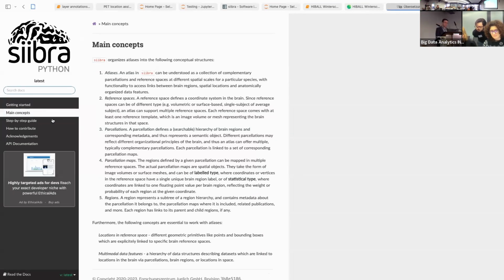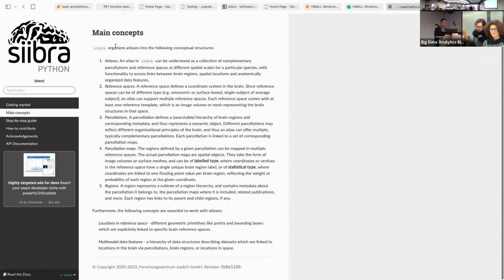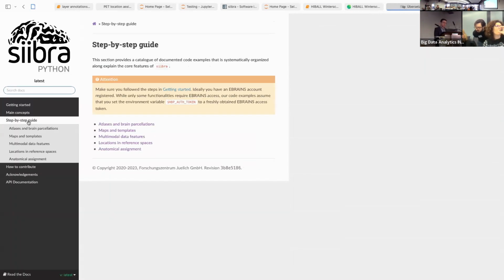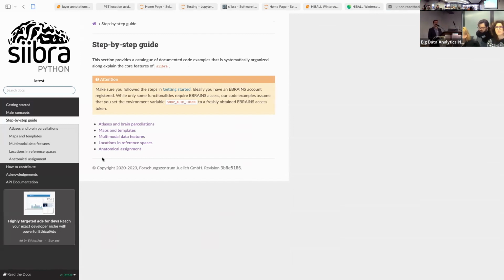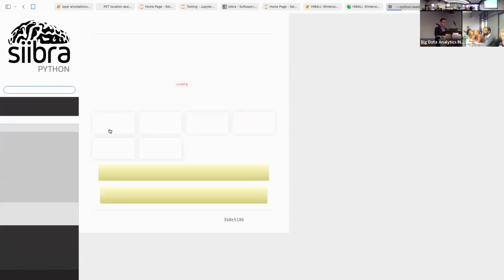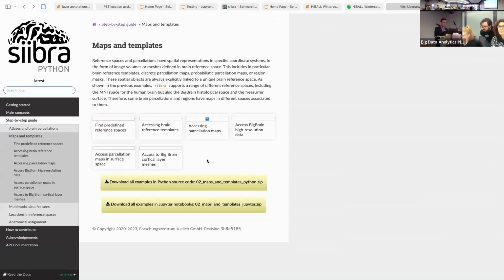And here you have all of the things explained. It also explains these concepts that I told you. And there's a step-by-step guide which has programming examples for most of what we are doing. So you find here categories. We are currently doing something with maps. Here's the category maps and templates. And you find here documented code examples.